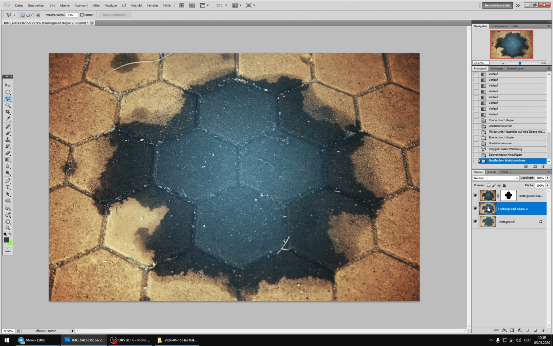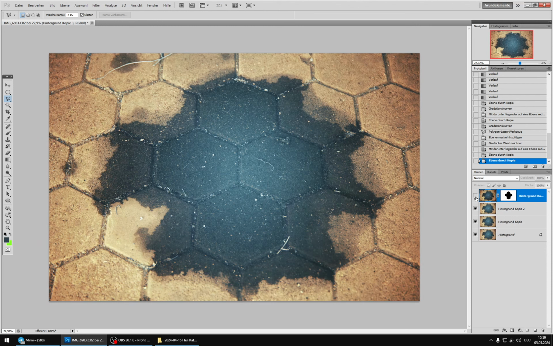Now, let's see, these two layers here are different. So we merge them and copy them. Make another copy. Copy this down. So this is the effect. And we play around with the luminosity a bit. Okay, maybe like this. Now, just have to curve.